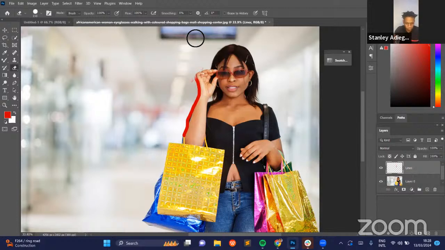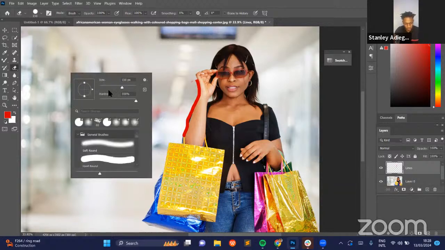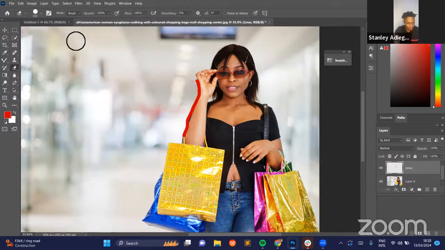Now, a shortcut for changing the size. Say you don't want to come here to change the size of your brush. There's the, what's it called? It's called the bracket, right? Let me see.